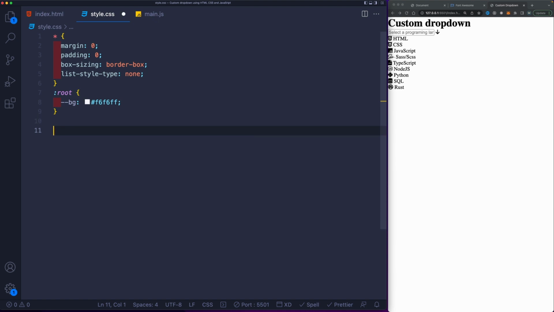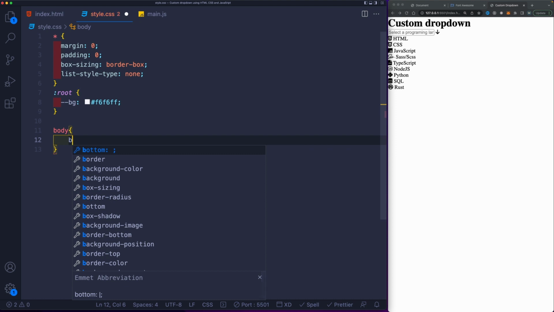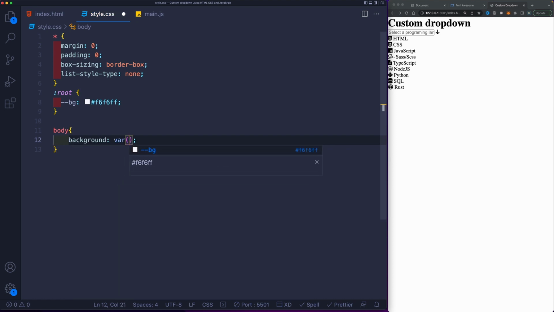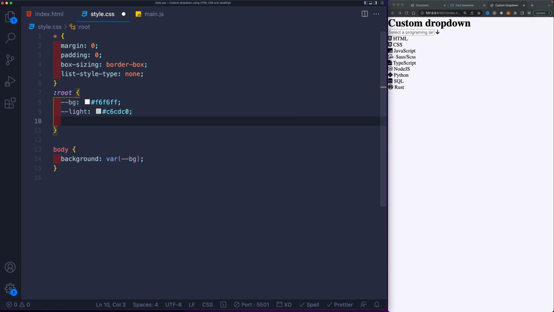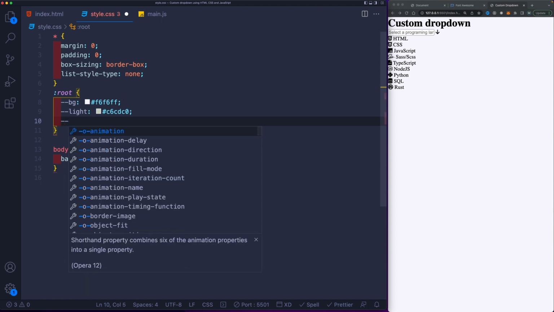And let me just show you how you can also use variables. Going to target our body, and within our body, going to set the background to a var, and then BG. And this is going to change the background color. Got it? Now, next up, the next variable will be a light color. So I'm just going to type in light, and I'm going to give this a hexadecimal C6CD C0. Now, obviously, I don't know these colors. I have written down these colors, and I also have my finished code up and running. So you don't have to remember all of these hexadecimal colors.